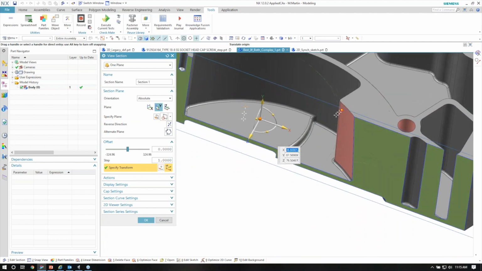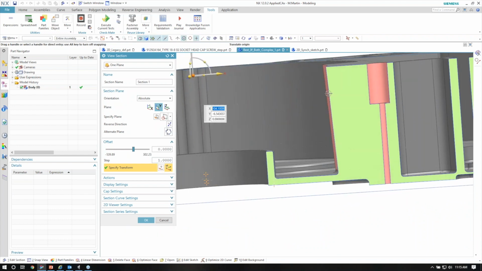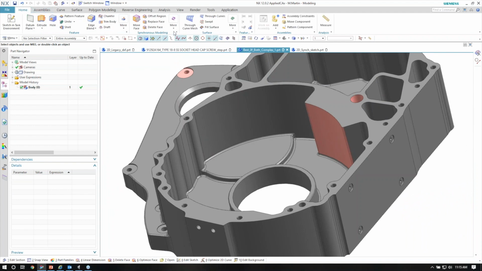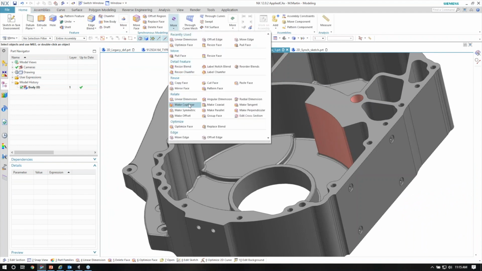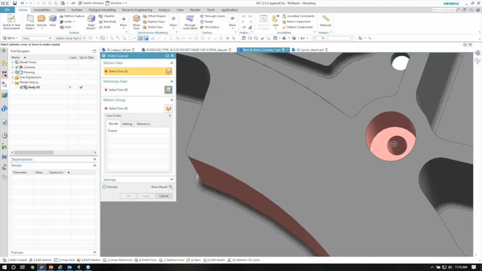let's change where that rotation vector is. I can see that I've got an inclined wall here. So again, on Home, I'm going to come over here to say make concentric. So I'm going to make a relationship here, or rather make coaxial. And I want to pick the motion face.